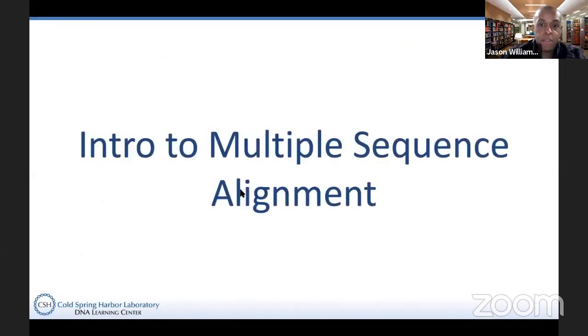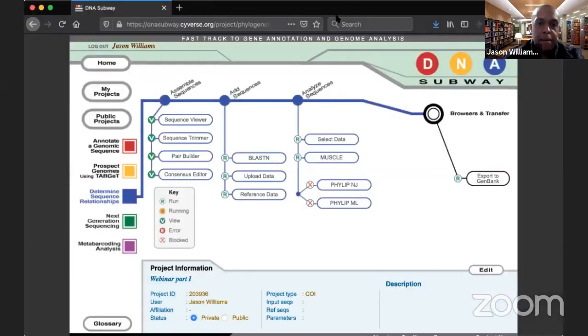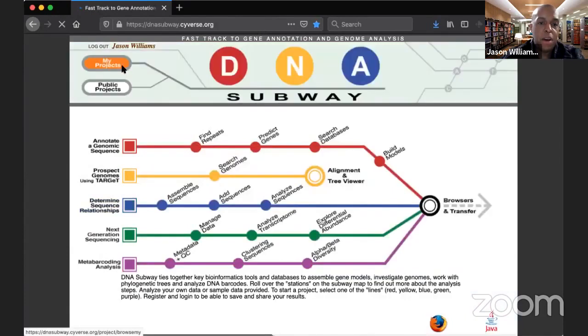And those are going to matter to us in the experiments that we're going to do today. So first, we need to introduce multiple alignment, but let's go ahead and open DNA Subway and just take a look. I am going to share that. Okay, and I've already logged in. Let me just go to the home. So hopefully you are on DNA Subway.